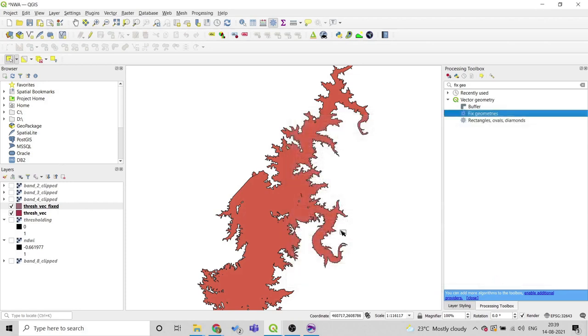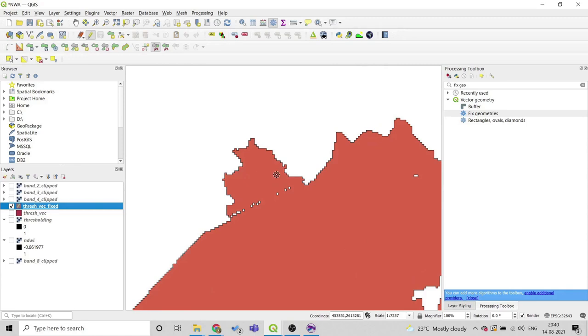Fixing geometries removes intersections, self-intersections, ring intersections. Then turn off the thresholding vector. Simply again go on toggle editing, select split features, simply draw a line along which you want to split the feature, left click, and then to end selection, right click. Then click on select features, select this feature and press delete.